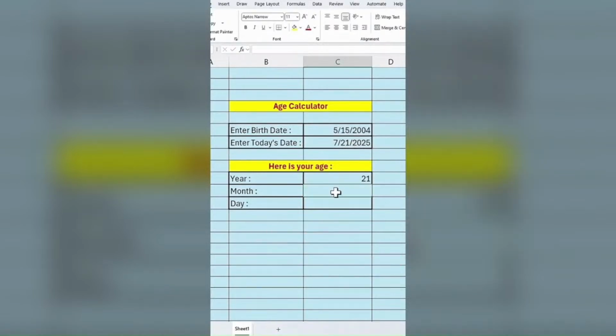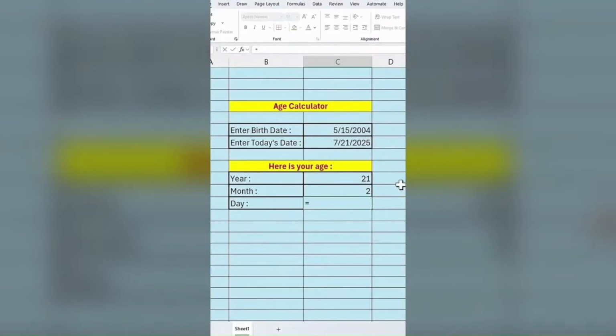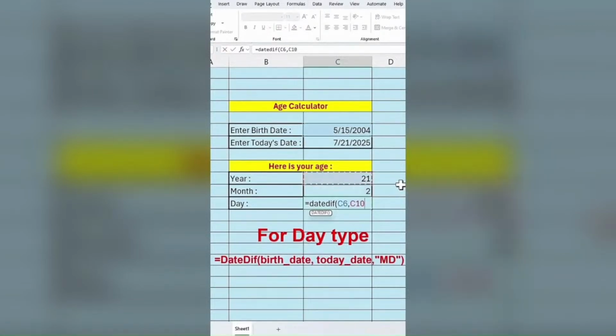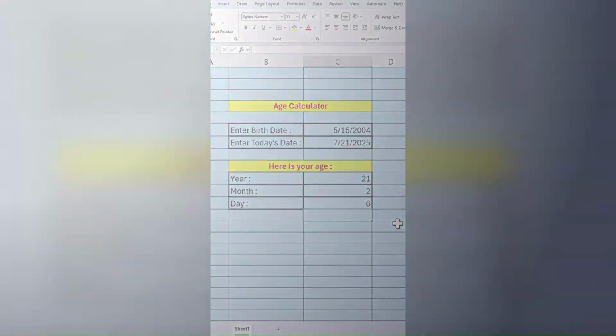Similarly for month, type equals DATEDIF open bracket, select birth date, comma, then select today's date, comma, and then enter YM in quotation marks and close the bracket and hit enter. And finally for day, do the same. Type equals DATEDIF open bracket, select birth date, comma, then select today's date, comma, and then enter MD in quotation marks and close the bracket and hit enter. That's it. Now it shows the exact age in year, month and day. Enter your date of birth and check out your age.